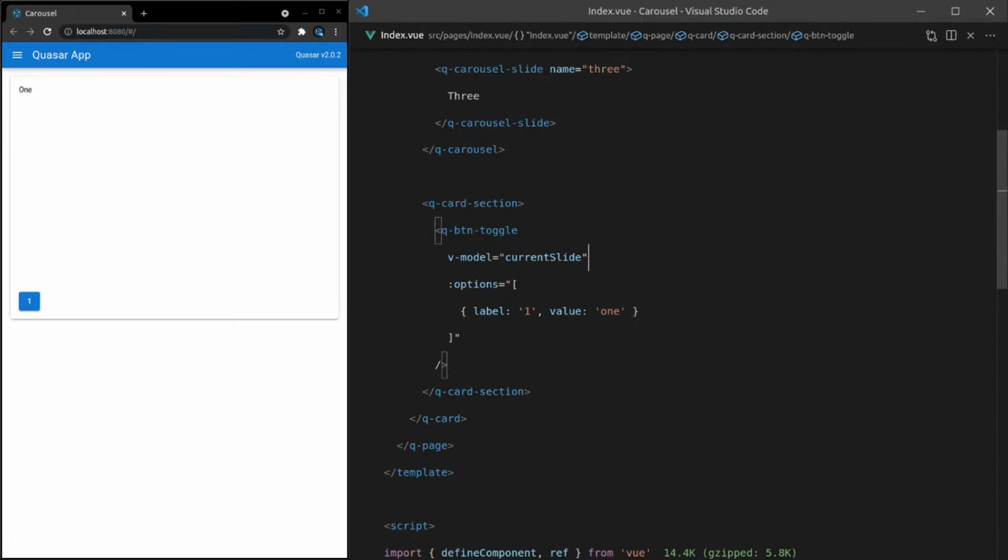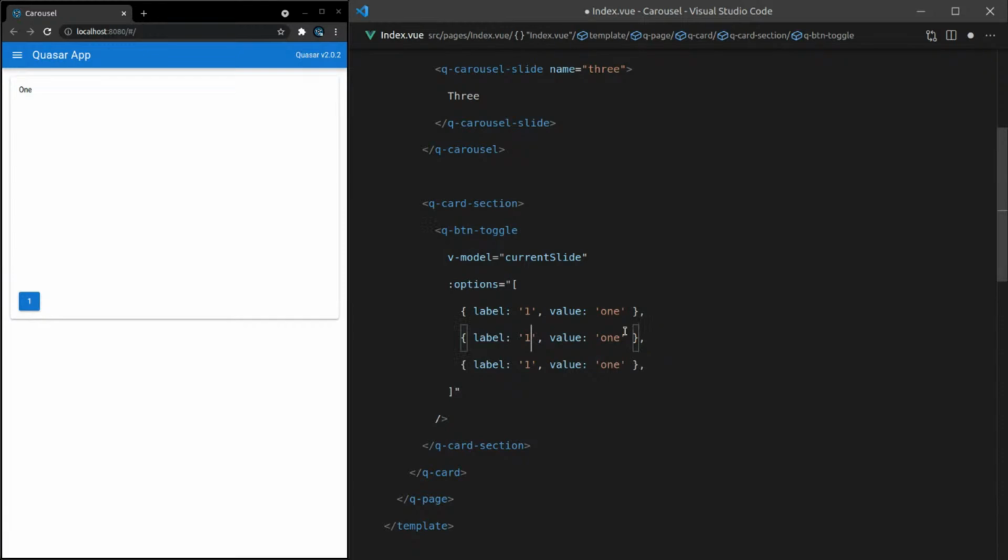So let's save it. And there we go. When I click on 1, it's going to take me to slide 1. And let's do all of the other options, 2 and 3. Save that. And there we go. Now we can toggle between these different slides. How cool is that? Pretty simple to begin with, though. We're going to dig a little bit further.